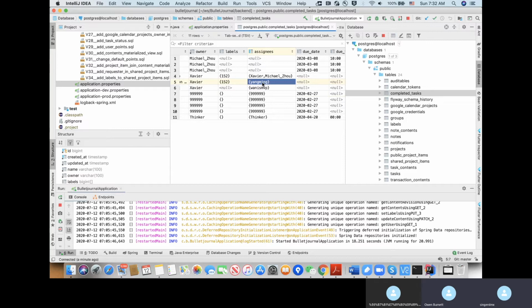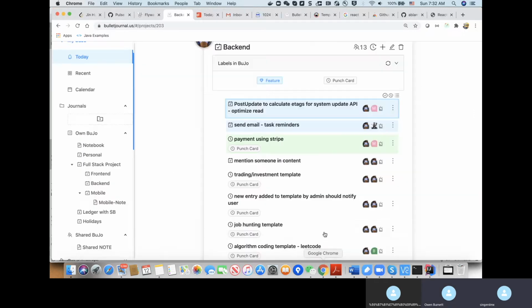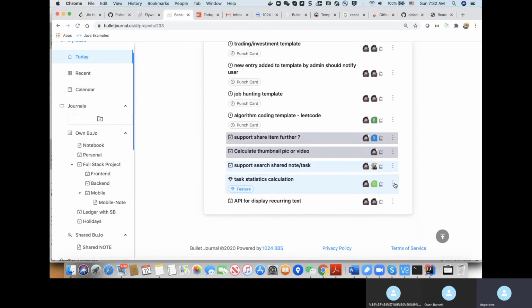If I have a task for you guys and I click complete, that doesn't mean that I completed it. It means you guys completed it. So it should be the assignee, not me. We already have this in the database.